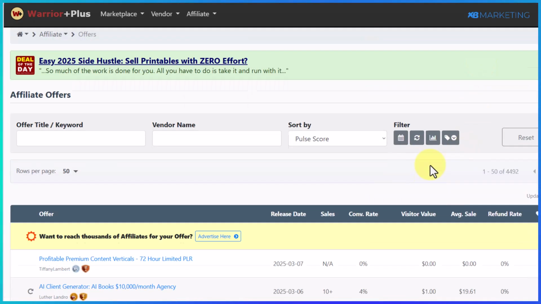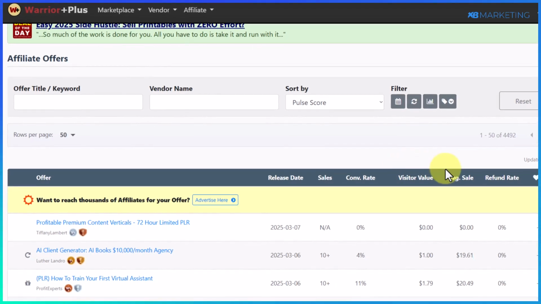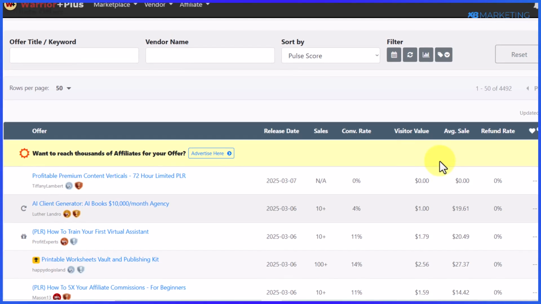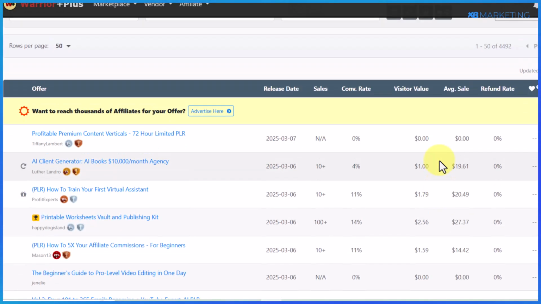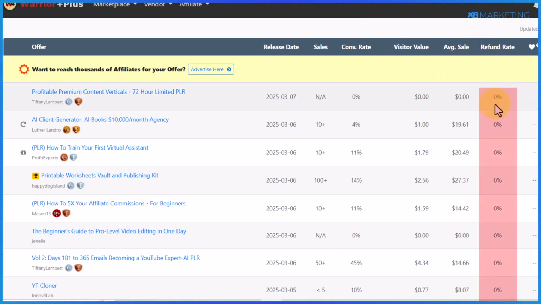Once you do that, it's going to bring you to this page, and this is where you are going to see a list of all the products that are available on Warriorplus. But there are certain things you want to look out for before you pick any product to promote on this platform. The most important of all is to go over to where it says refund rate. You want to make sure to go for products that have a 0 to 5% refund rate, because you don't want to end up making sales and then people asking for refunds afterwards.